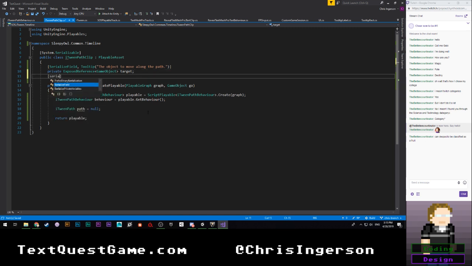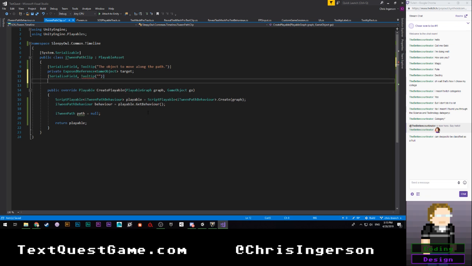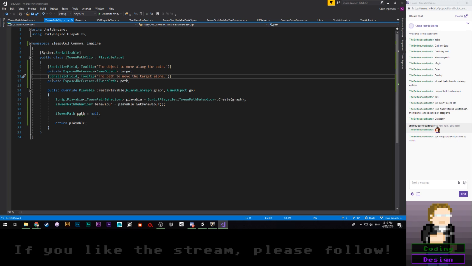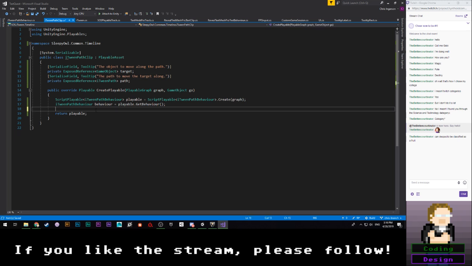So let's go ahead and say serialized field. We'll tooltip again, even though it's not really going to show up. But it's useful for me to tooltip so I don't forget what I'm doing. Private exposed reference iTween path. Path is, again, can't say equal to anything. So this is the path to move the target along. All right, and we can get rid of this now. And I guess that's all we really need to start here, just for testing purposes.